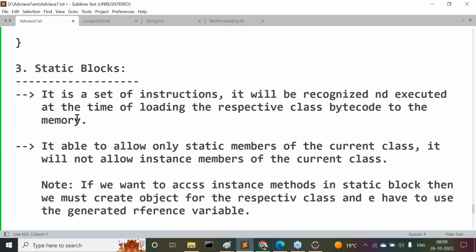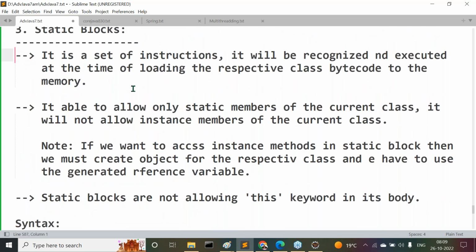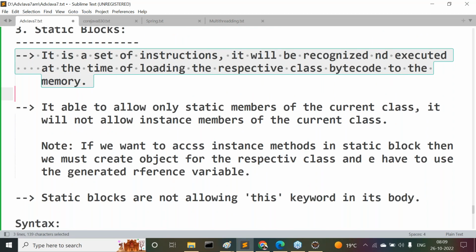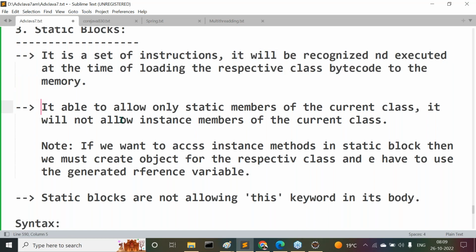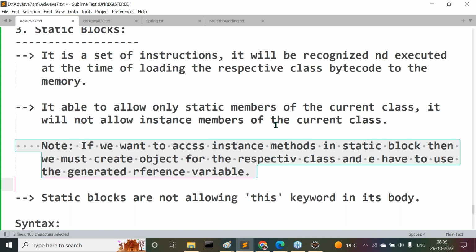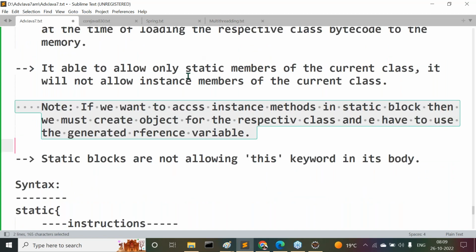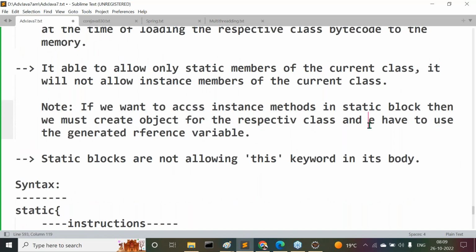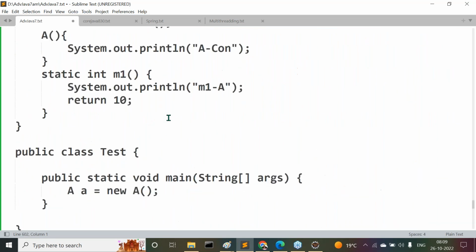Let's see the points I completed here. It is a set of statements. It will be recognized and executed at the time of loading the respective class bytecode to the memory. It is able to allow only static members of the current class. It will not allow instance members of the current class. If you want to access instance methods in a static block, then we must create an object for the respective class, and we have to use the generated reference variable. Static blocks are not allowing the this keyword in its body.